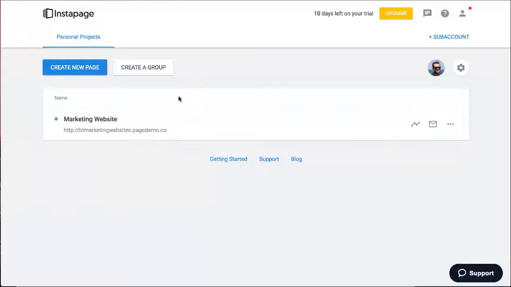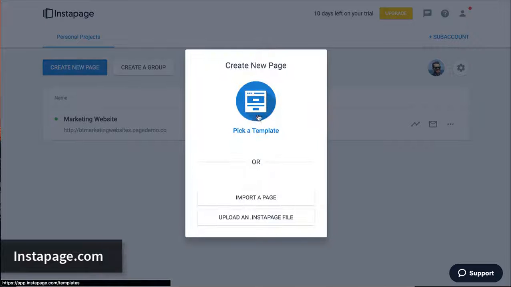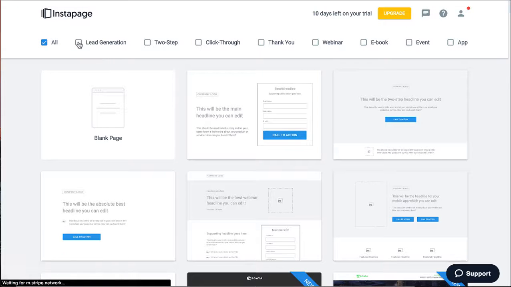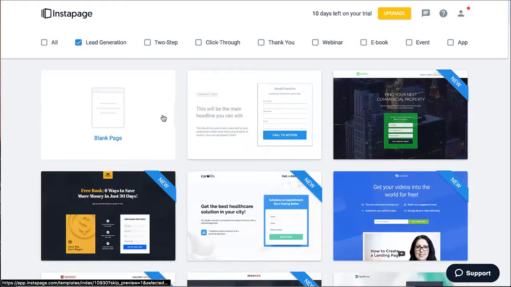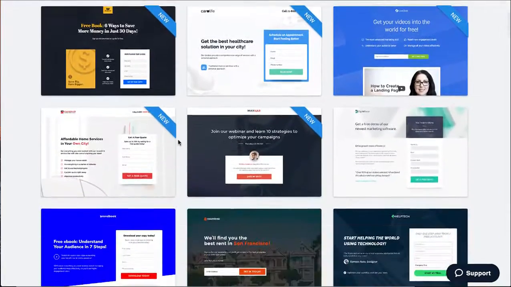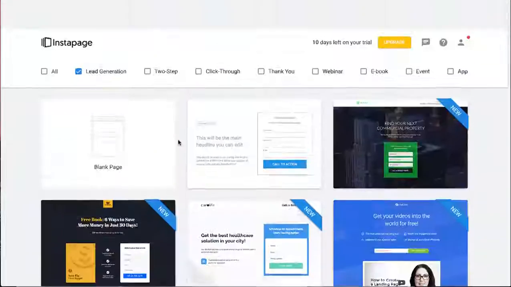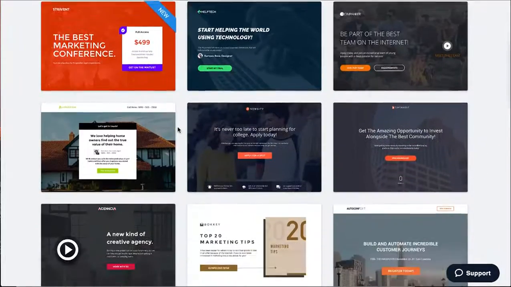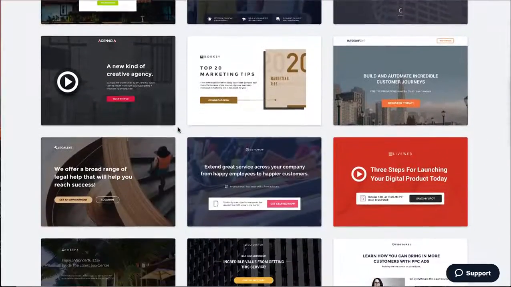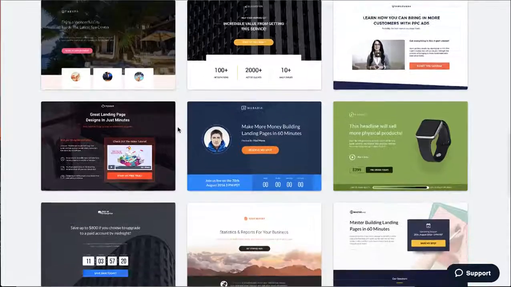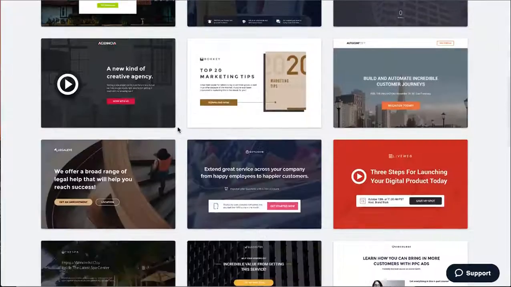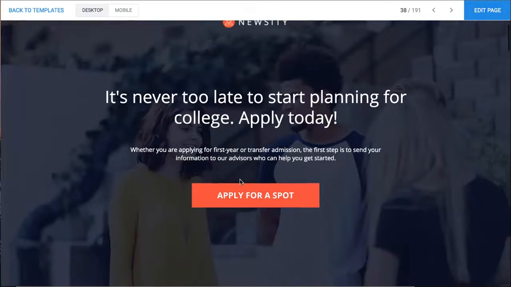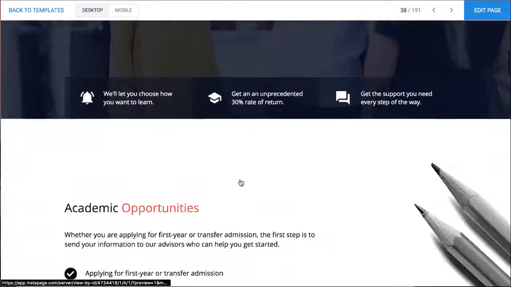All right, let's start by creating a new page. Let's pick a template. Notice that there's filters on the top. Lead generation is where you have a form very prominently displayed up front. Two-step is very similar, except instead of a form, you have a button that opens a pop-up that has a form. This, according to research, is a lot more effective, has a much higher conversion rate for converting visitors to customers. So it's kind of a good idea if you can incorporate it in your designs.